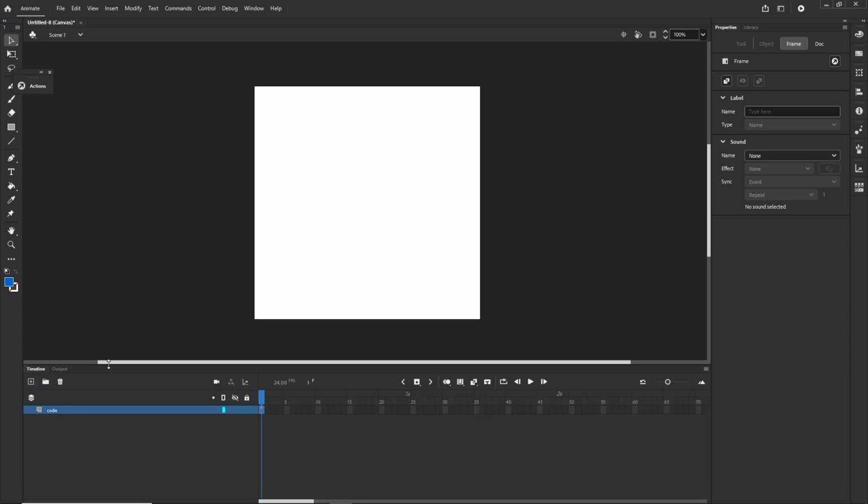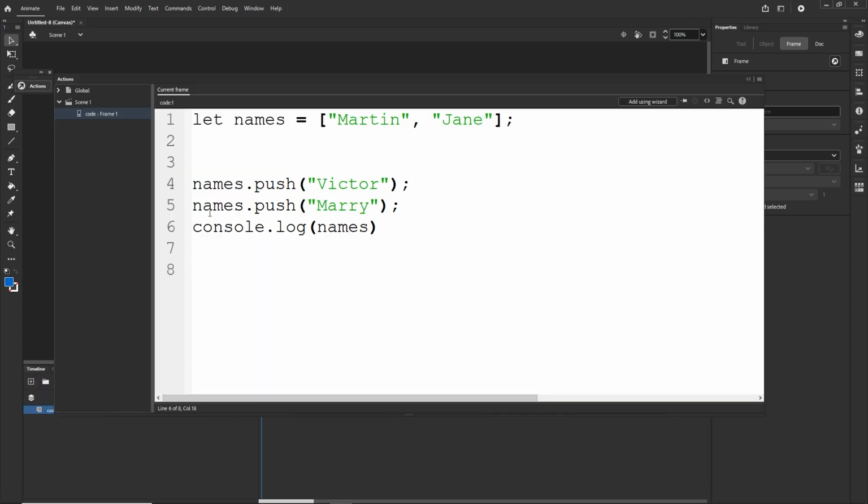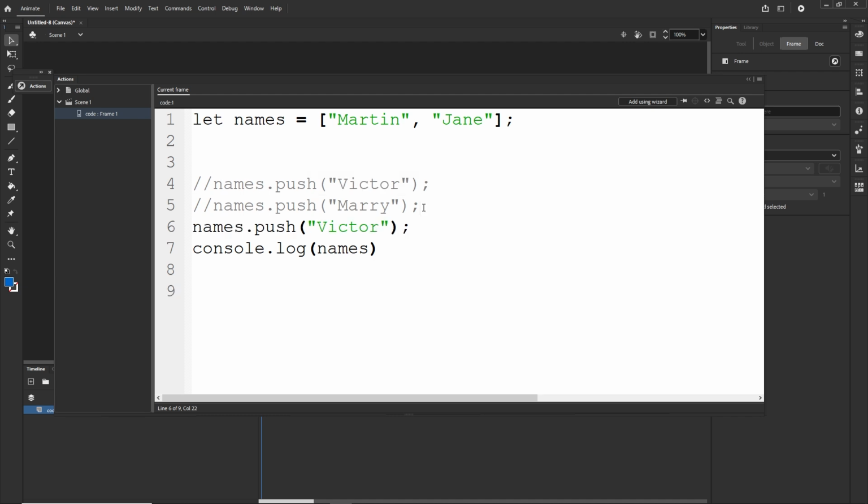You can also push more things in the one line. So for example, I can for the moment comment out this one, comment out this one, and I am going to put it like so. I am going to go names.push, and I'm going to push Victor, and I will go with comma, and I'm going to push also Mary, like so. So if I would copy this and paste this, it is going to put this to the end of the array.